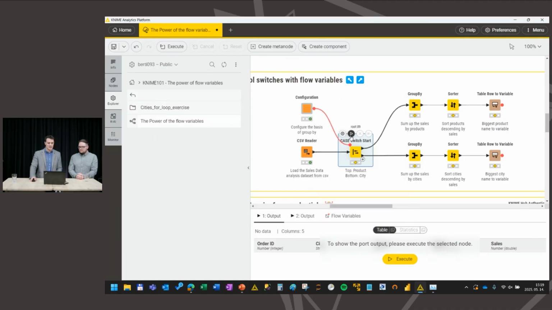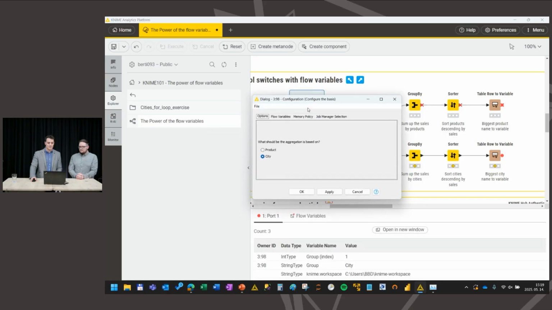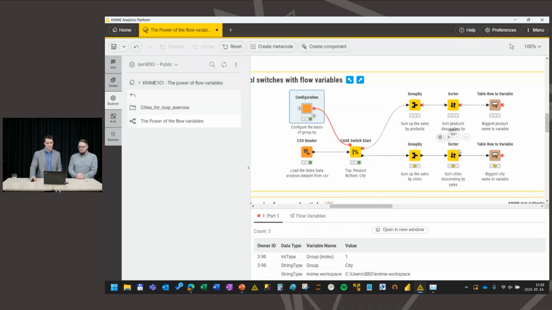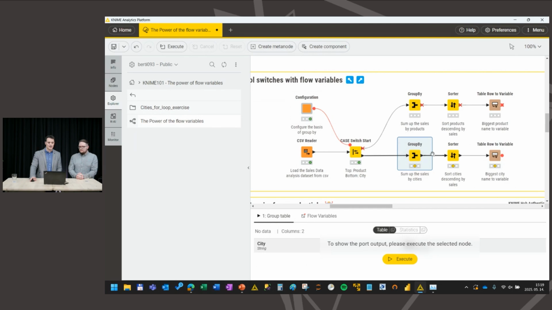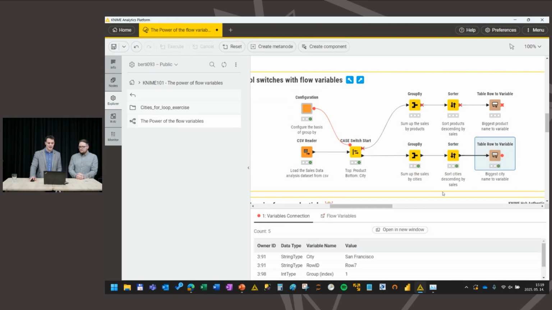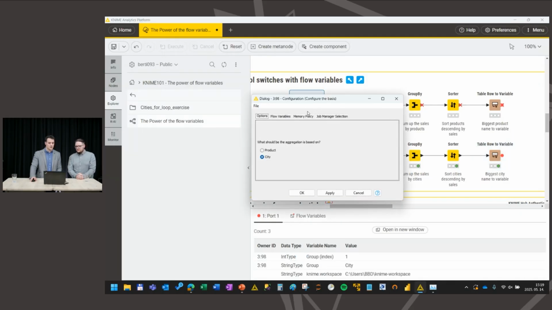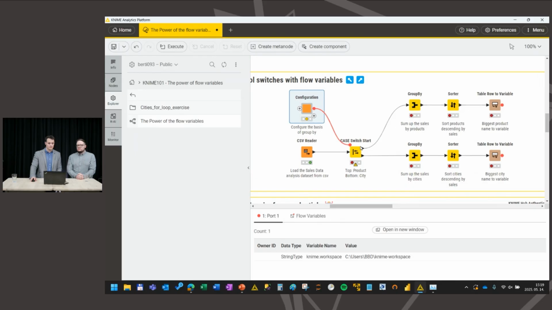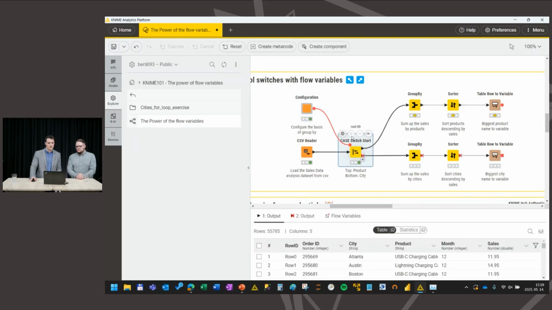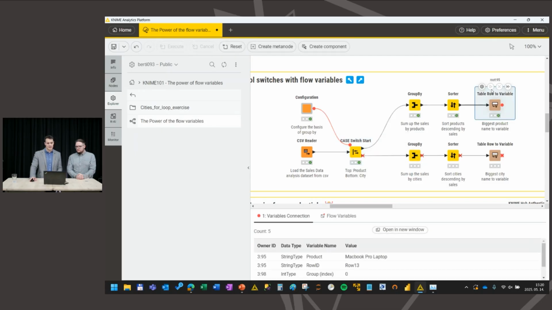Let's just see that. So I will do the aggregation based on city. The second port is activated, and I can see that this port is deactivated. So we will sum it by city, sort it, and put it into a variable. You will see here the biggest city is San Francisco. But if I change that to product, then the top port is activated, the bottom port is deactivated, and if I run that, you will see that the biggest product is MacBook Pro laptop.